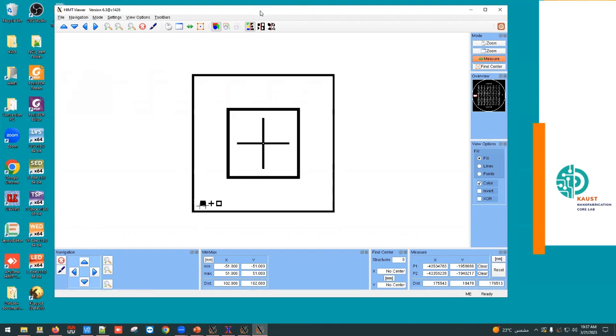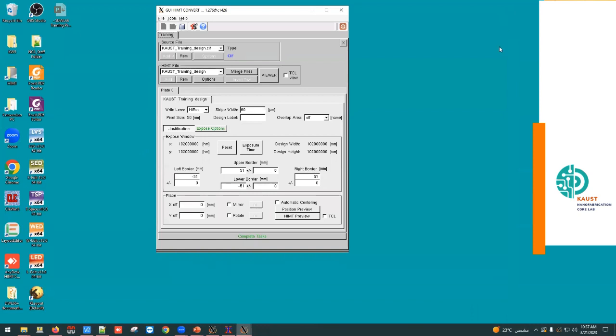I close the viewer because I see that my design is perfectly fine. And from here, one thing that is important to choose when you want to write is the right lens that you are going to use. If you click on this arrow, you can see the 3 writing heads that we have. So you have to choose the one that you want to use. In my case, I want to use the 5mm. And then the pixel size and the stripe width come automatically.